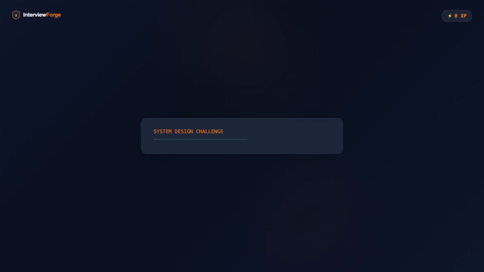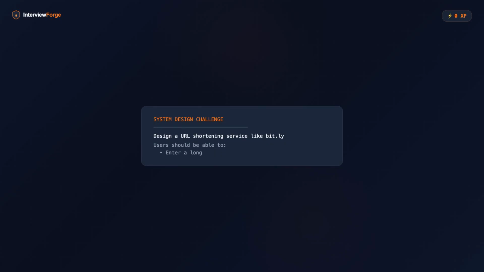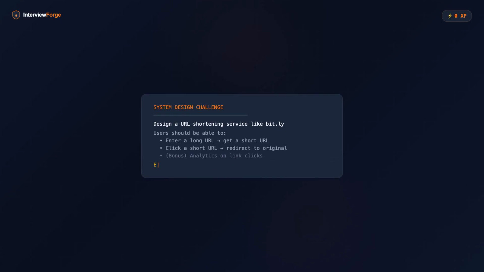Design a URL shortening service like bit.ly. Users enter a long URL, get a short one, click the short URL, get redirected to the original. Optionally, track analytics on link clicks. Expected scale: 100 million URLs created per month.